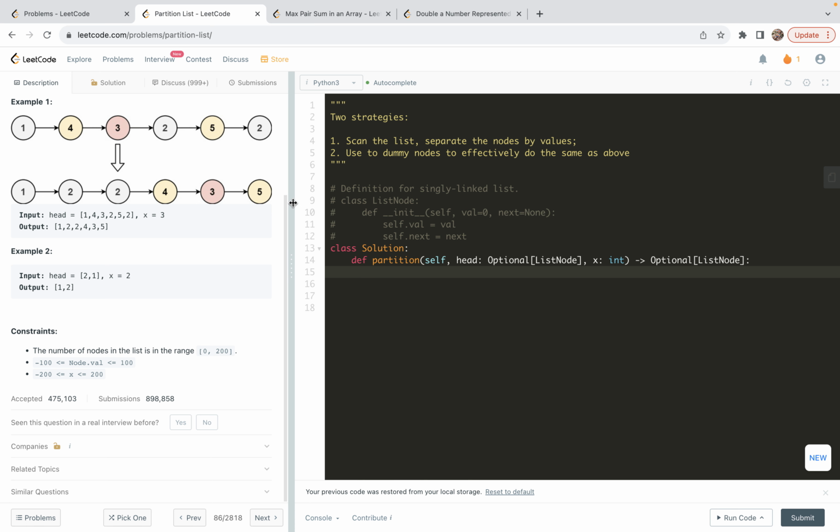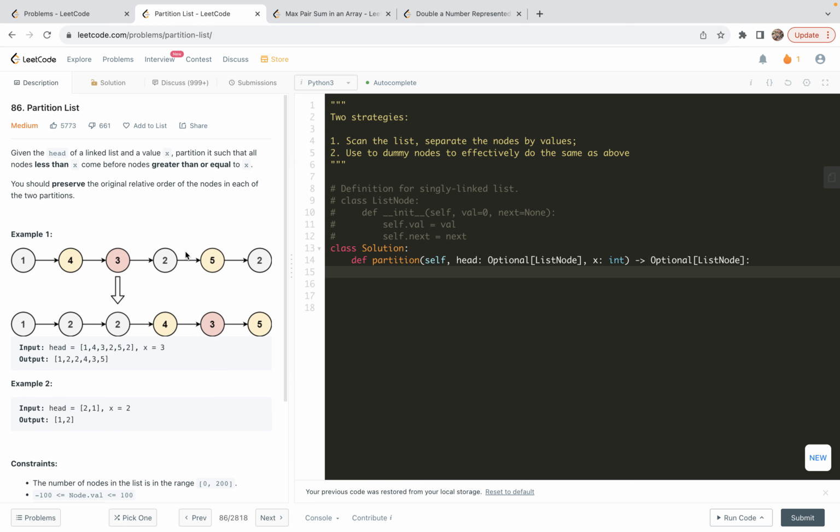As we mentioned, we're going to use two strategies. As the problem logic is very straightforward, we directly do the coding. First, I'm going to write a naive version. Scan the list, separate the nodes by values. Let's use smaller and larger.